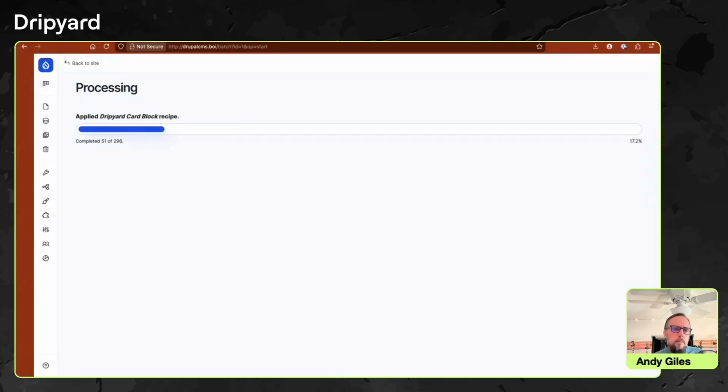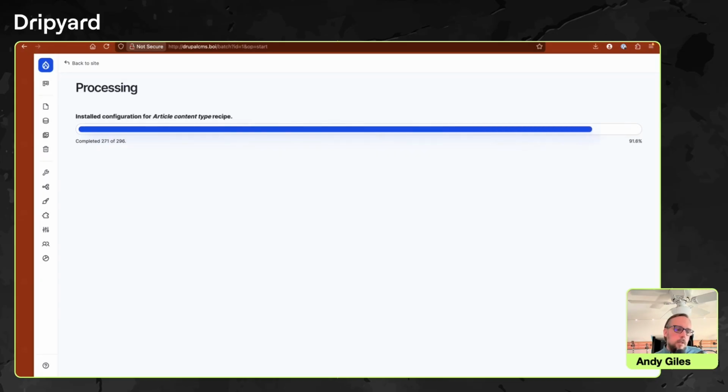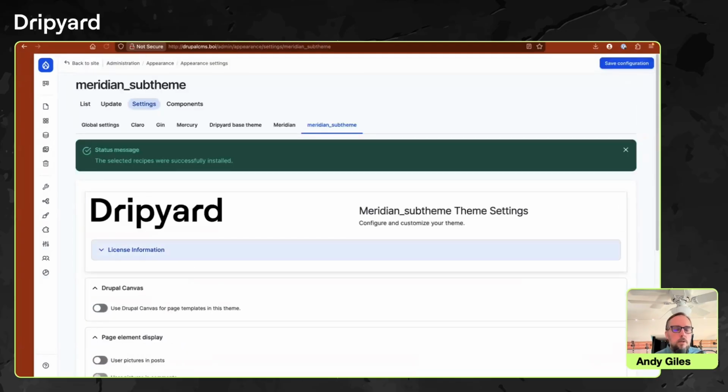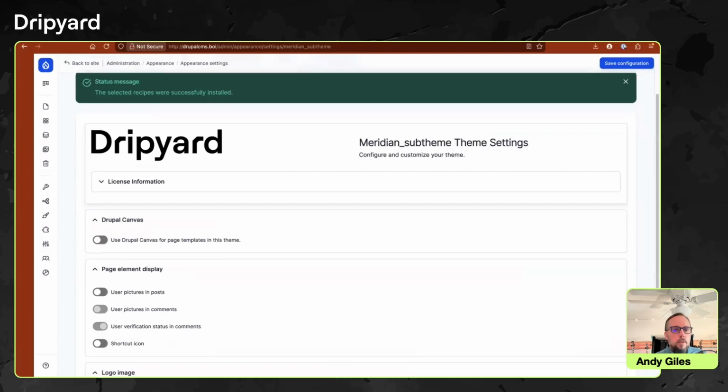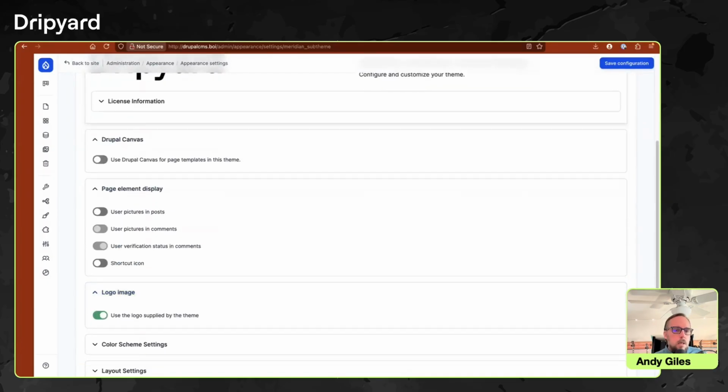And so this will take just a minute, but it's installing a bunch of stuff, or applying, I should say, since it's a recipe. There's a lot of configuration for block types. So even though we're using Canvas, we still install the configuration for our blocks that mirrors our SDCs so that you can use those in other sections of the site that aren't within the Canvas page.